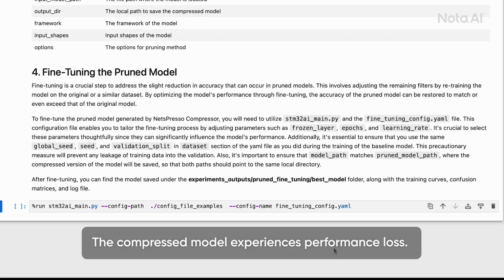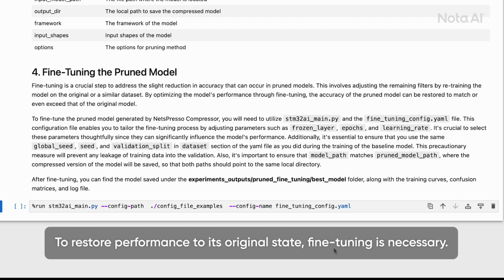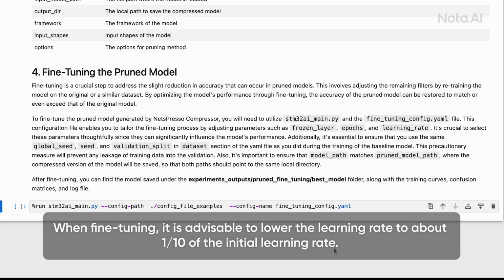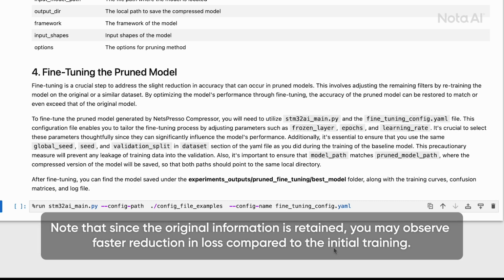The compressed model experiences performance loss. To restore performance to its original state, fine-tuning is necessary. When fine-tuning, it is advisable to lower the learning rate to about 1/10 of the initial learning rate. Note that since the original information is retained, you may observe faster reduction in loss compared to the initial training.